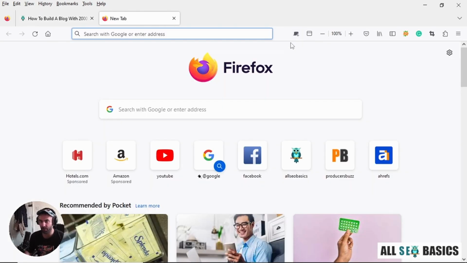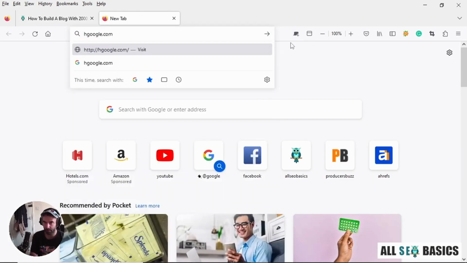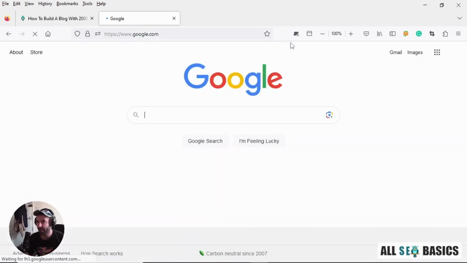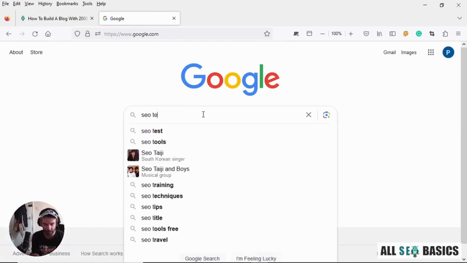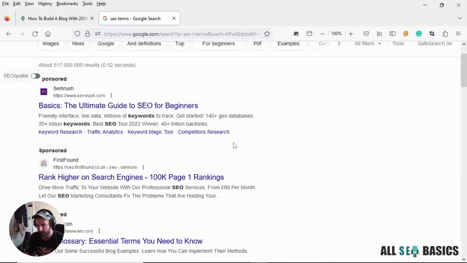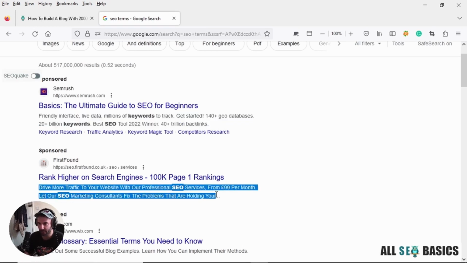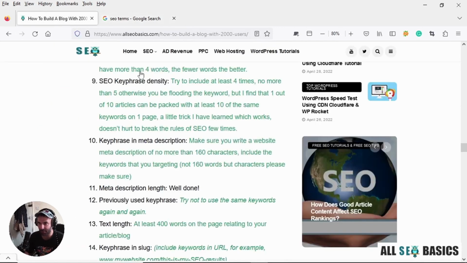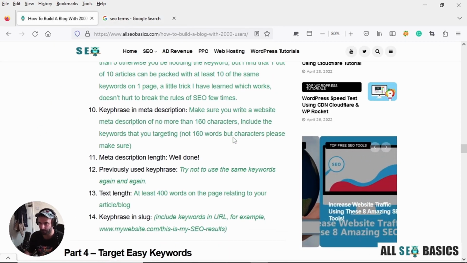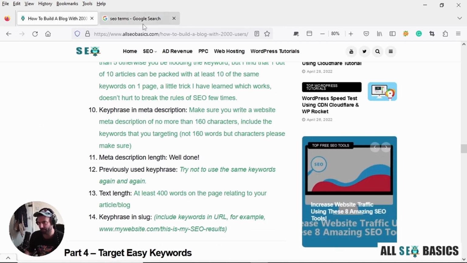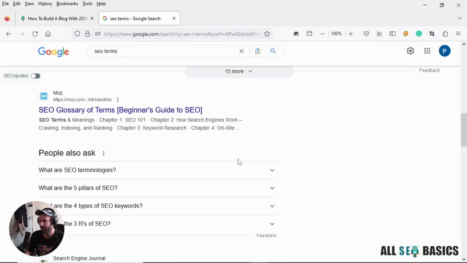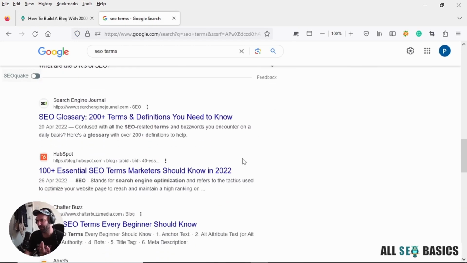When we go over to Google, let's say, oh, can't even type. When we head over to Google and we type in SEO terms, for example, this is the description right here. And you want to make sure that it's no more than 160 characters. So try to stick to that. This is what's going to bring in your traffic, as well as let Google know what your page is actually about.